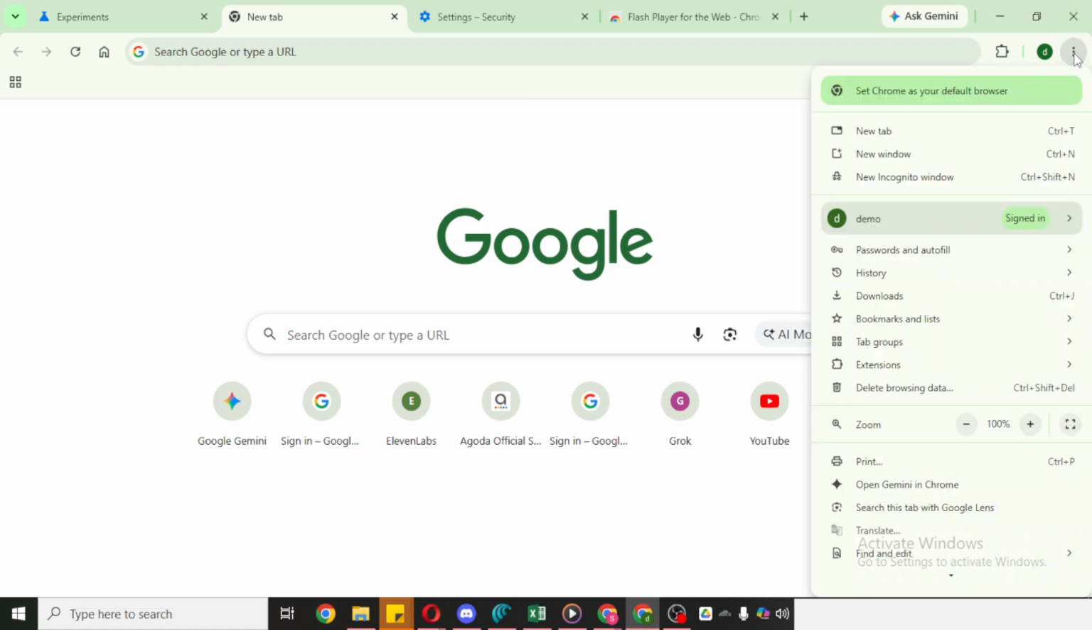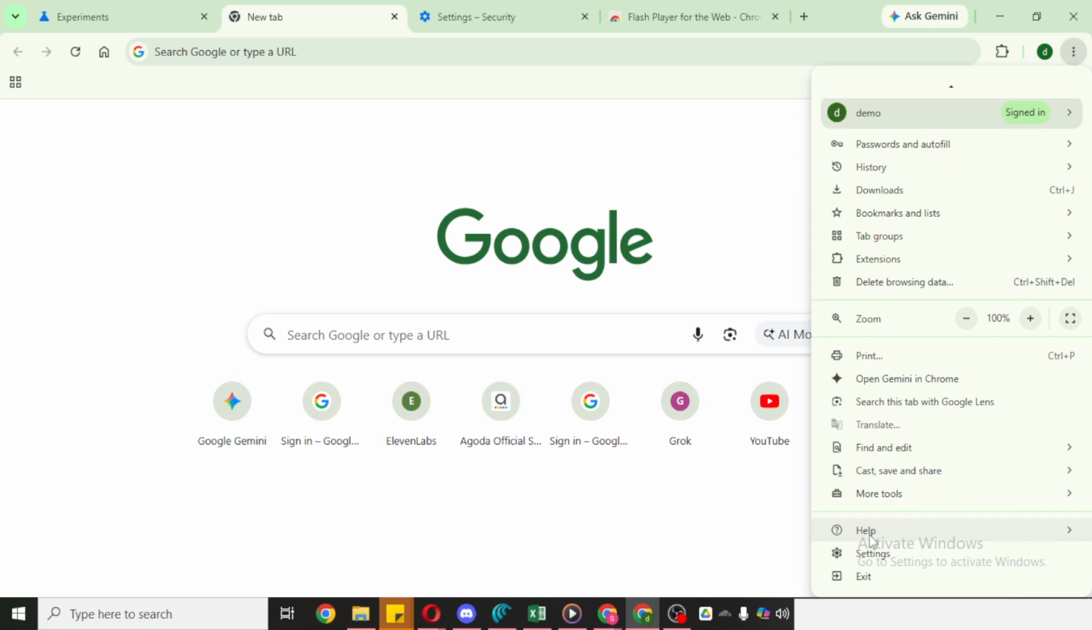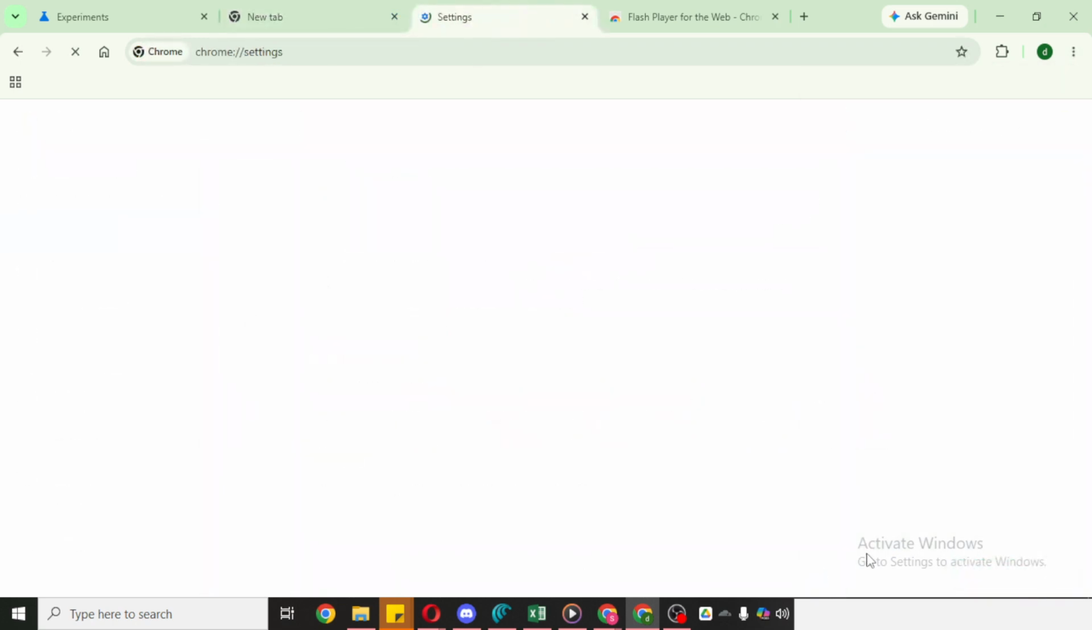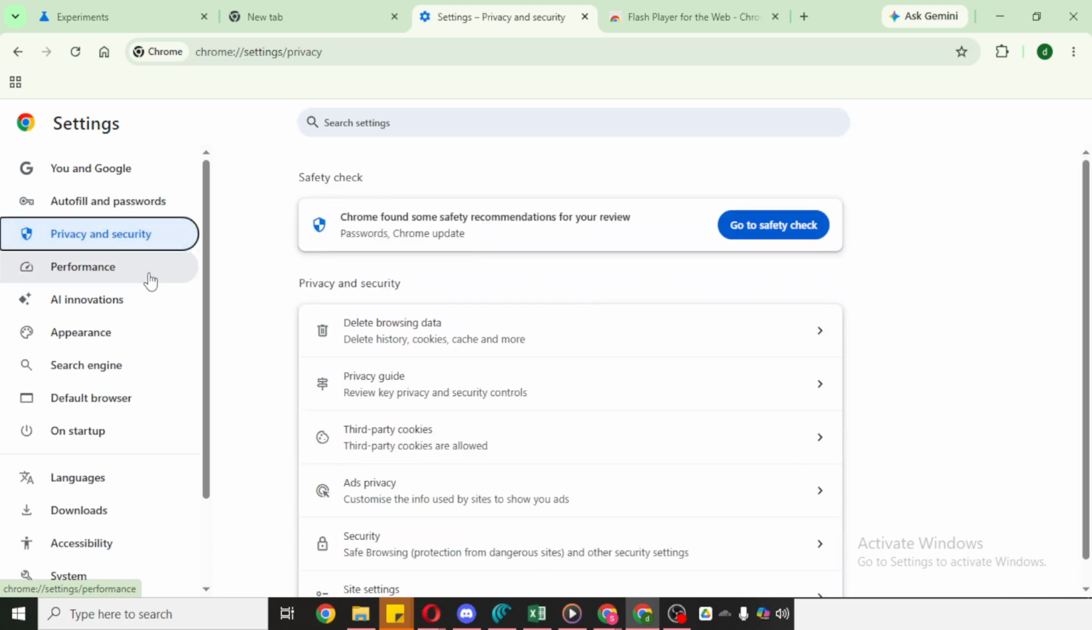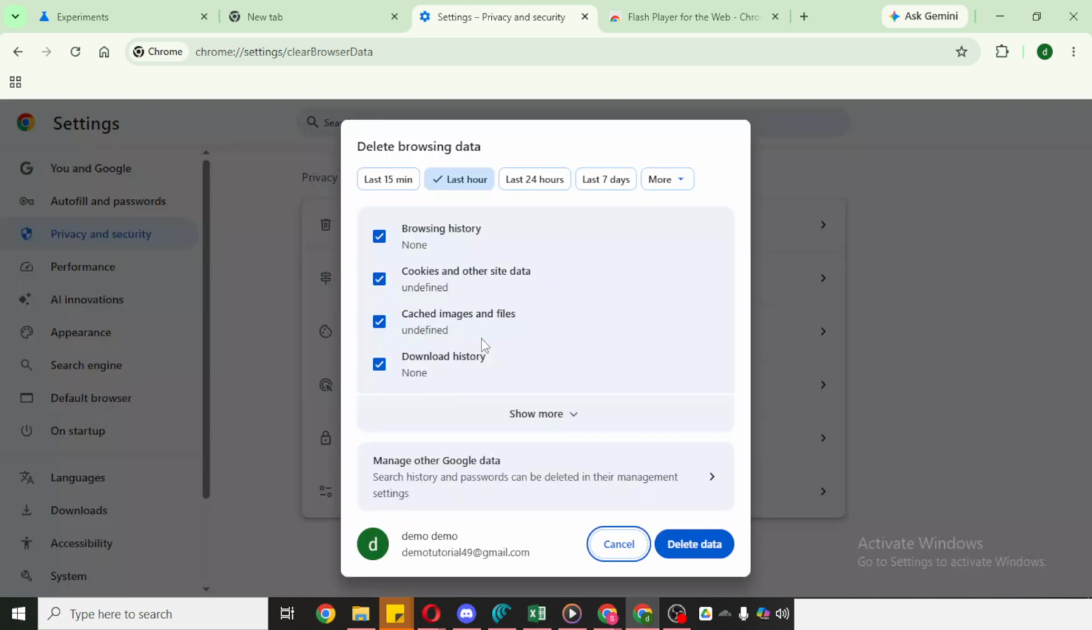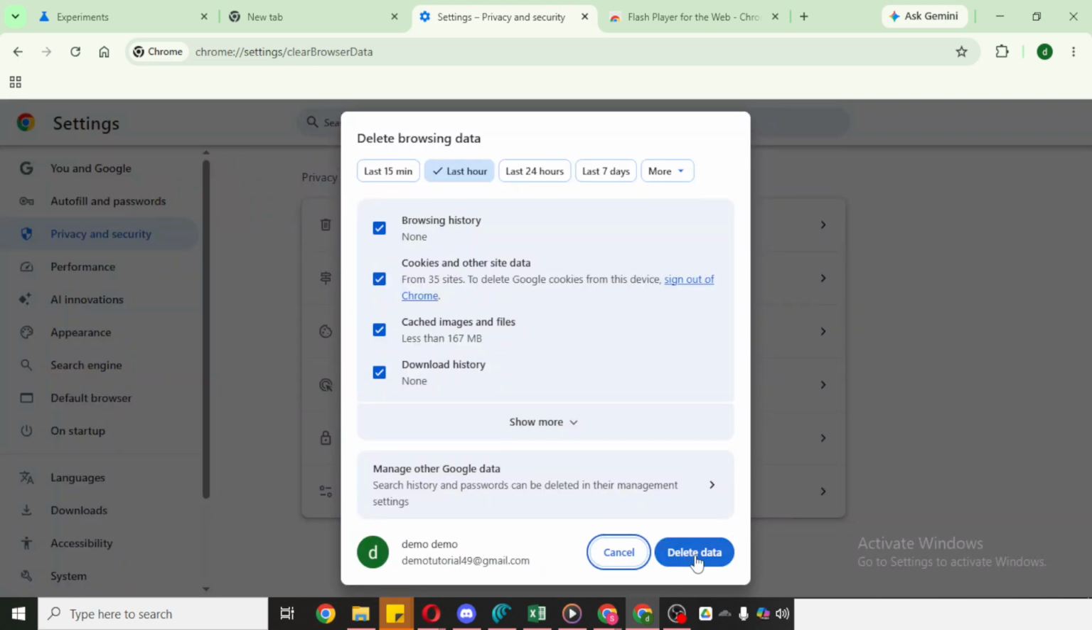From there, select Settings. This will open Chrome's Settings page, where you can access privacy options related to your browsing data. Inside Settings, click Privacy and Security. In this section, look for the option called Clear Browsing Data and open it. This step is useful because corrupted cache files or stored browsing data can sometimes interfere with how websites load and cause connection-related errors like this one.